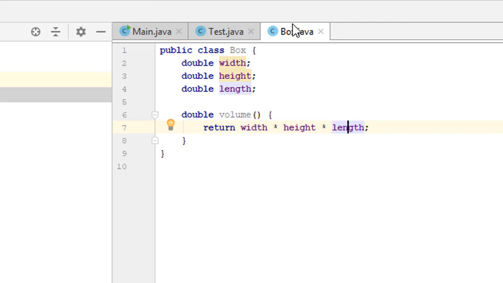Now let's take a look at our box class. It doesn't seem very convenient now because we have to assign values manually to every variable. And what if we miss one of them? We can create a method which accepts 3 parameters: length, width, and height, and assign these values to our variables.